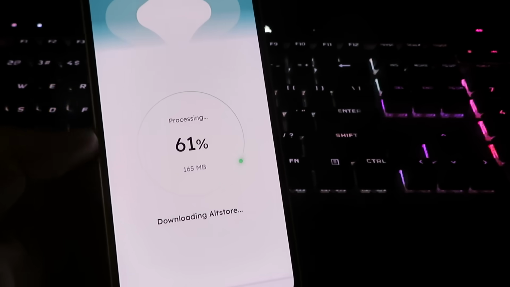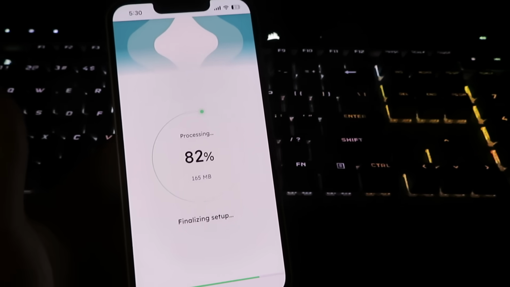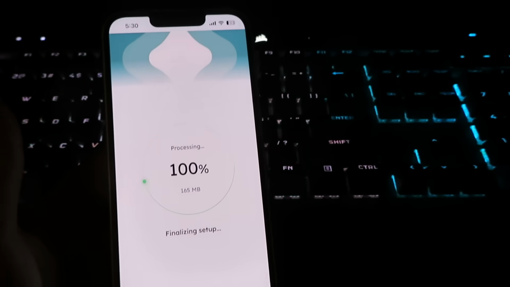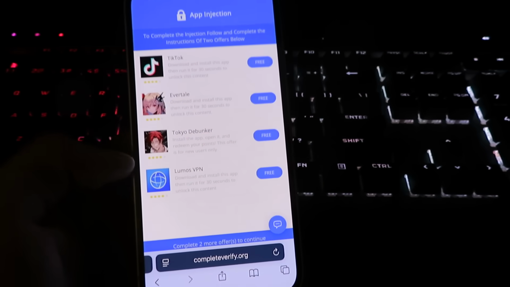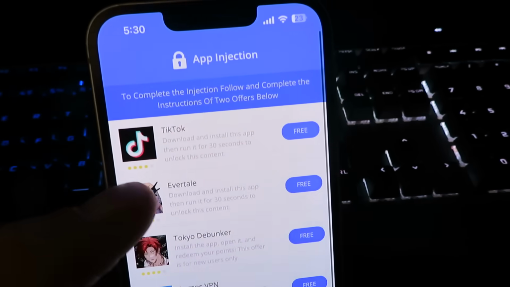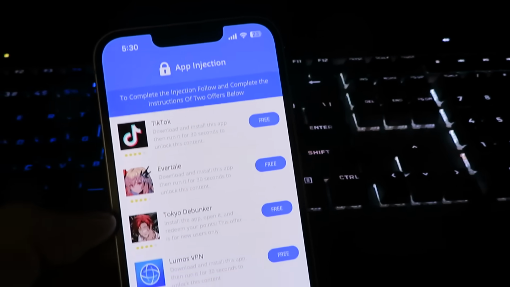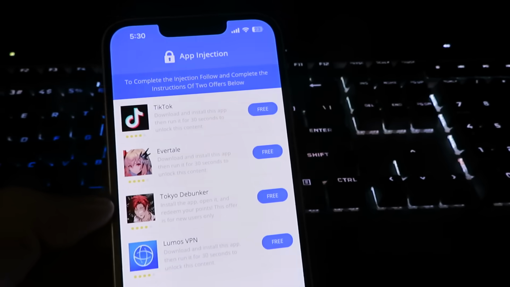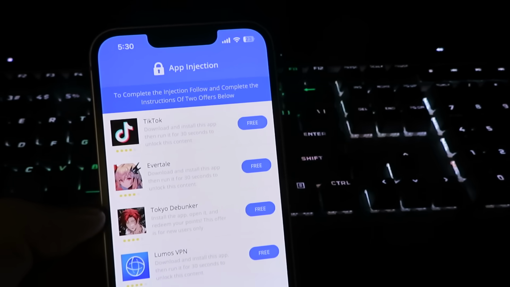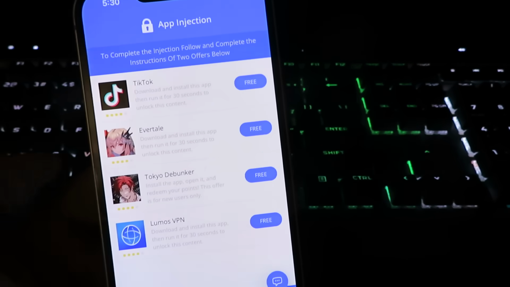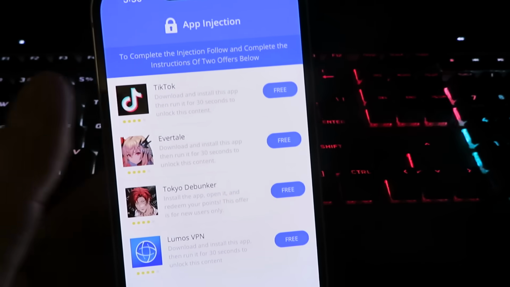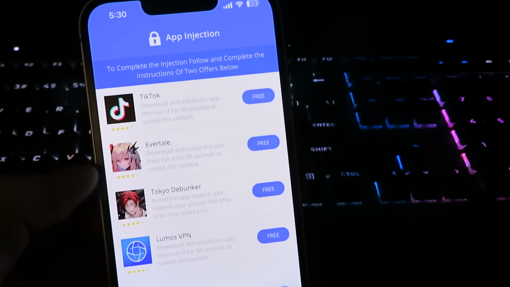This should only take maybe 20 to 30 seconds depending on your internet speed. So let's let it finish up really quickly. And there we are. So you will be taken to the app injection page. If you guys are not familiar with this, basically it does require you to install additional plugin files to complete the full installation. I've actually already done this, but I'm going to show you exactly how to complete this now.